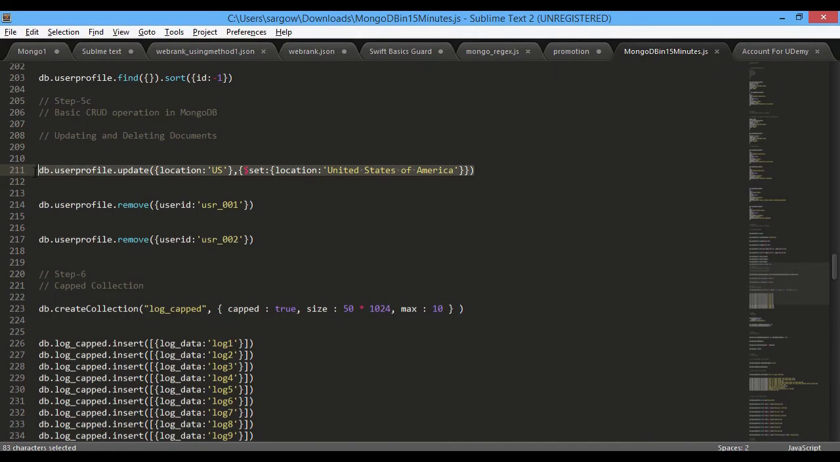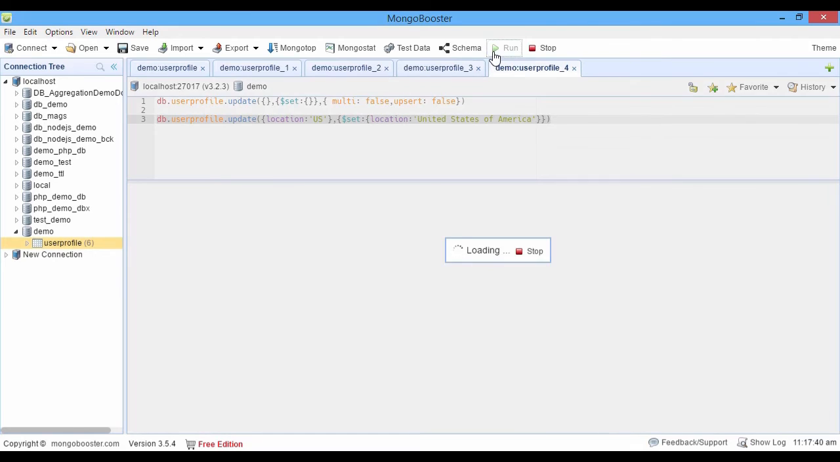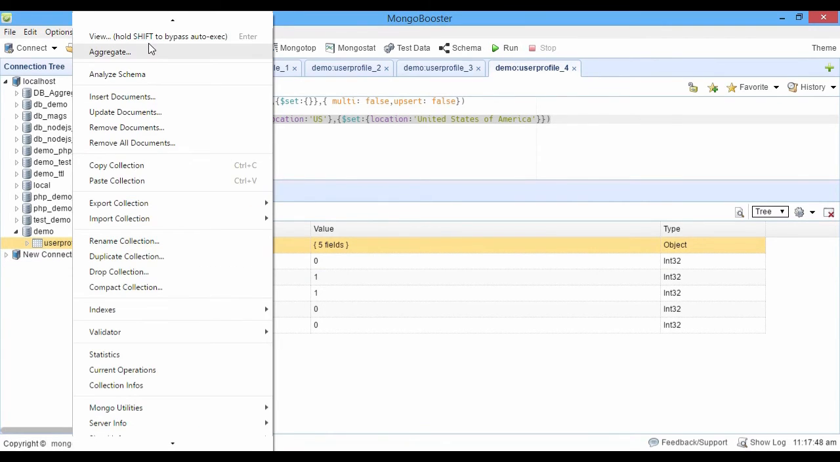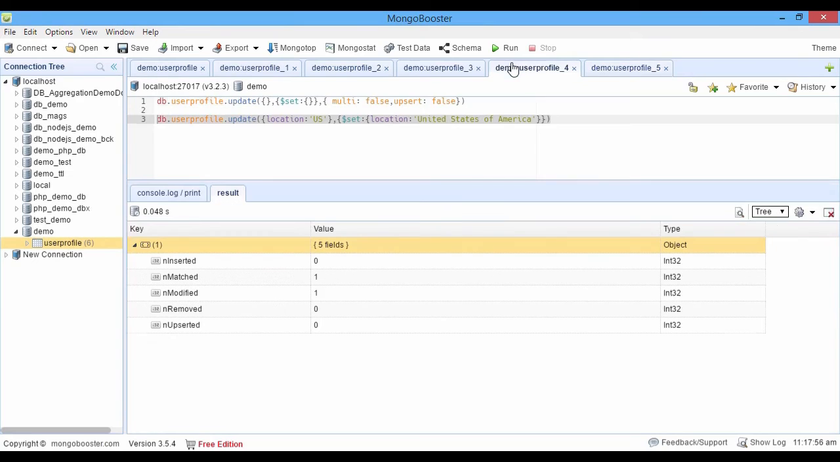So let me take the query from the JS file. I have copied it. I'm going to paste here. Yes, done. On executing this, we must see a single document updated with location US to USA. Done. So one matched, one document got updated. Let me view the documents to see the changes. View. Yes, as you can see here, one document has got updated. That is because we have set multi as false. The default is multi false.